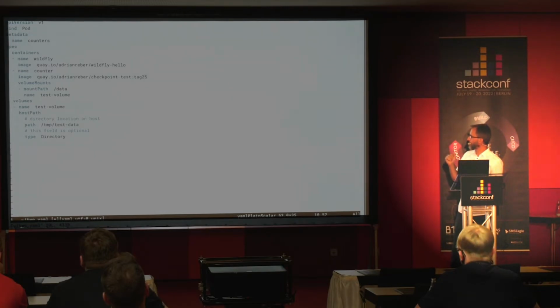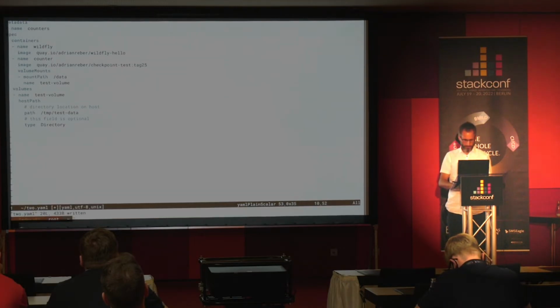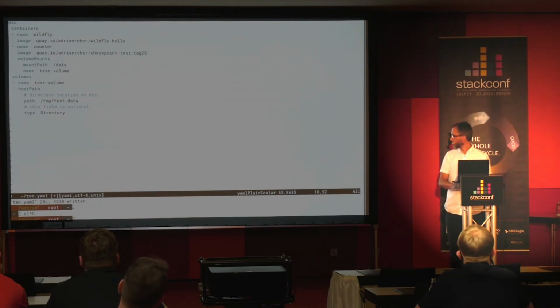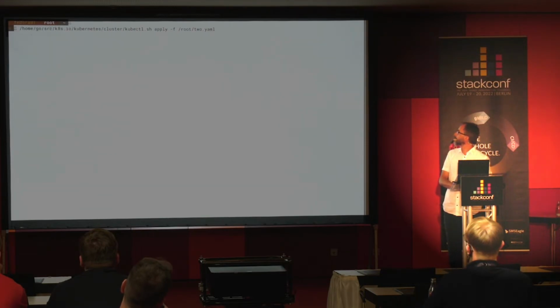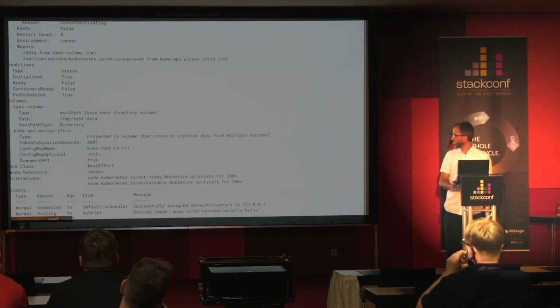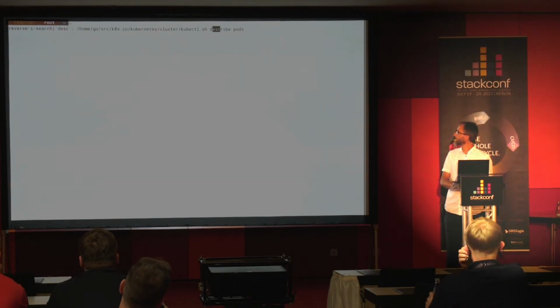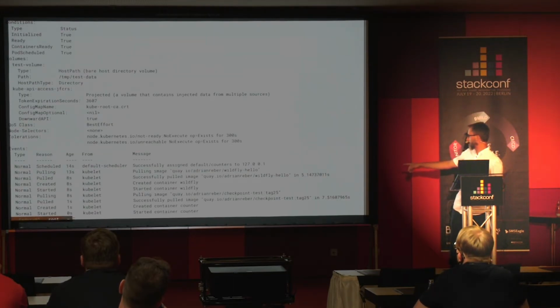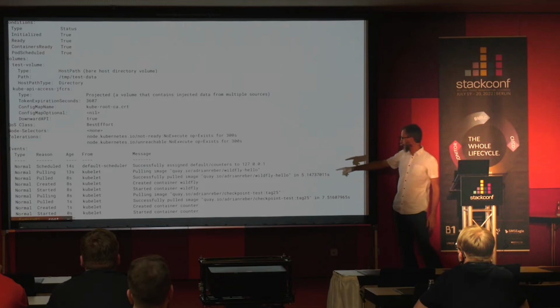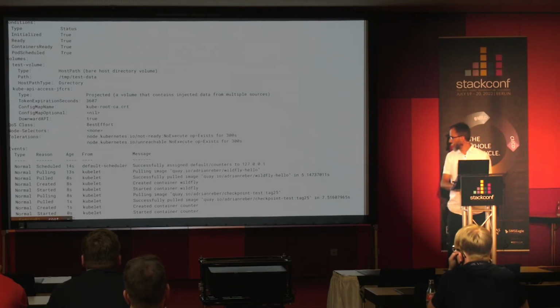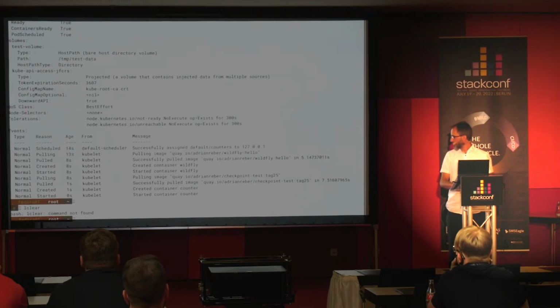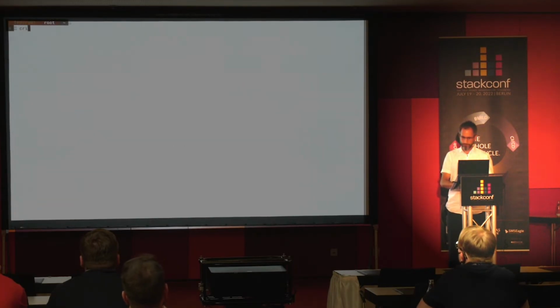So I'm saying I want to use the image with the tag 25. And now I will tell Kubernetes to start this pod. And now I can say describe pods. And now it says it pulled the image from the registry, it created the container, and it started the container. So now we should have a container from a checkpoint.